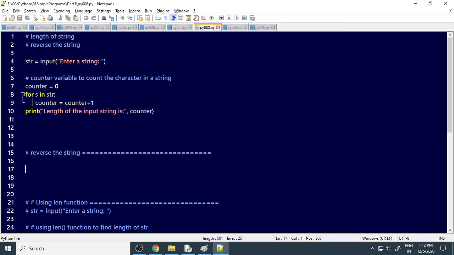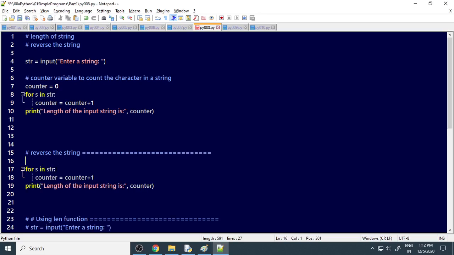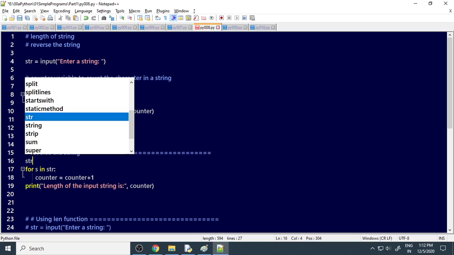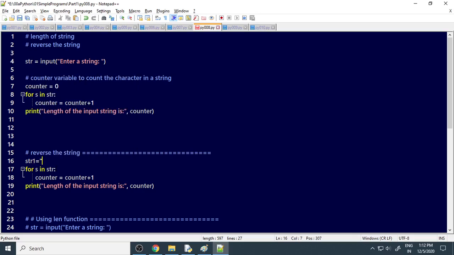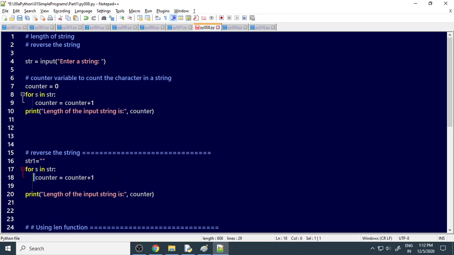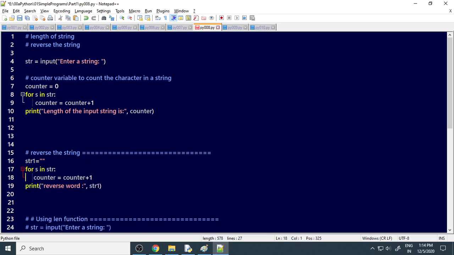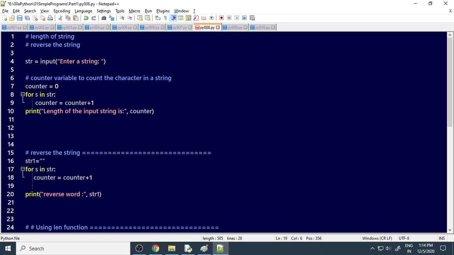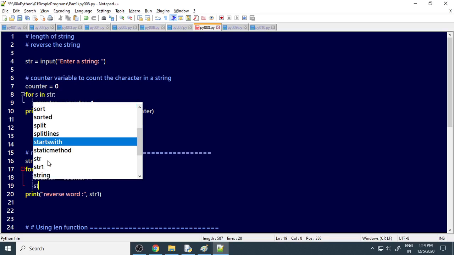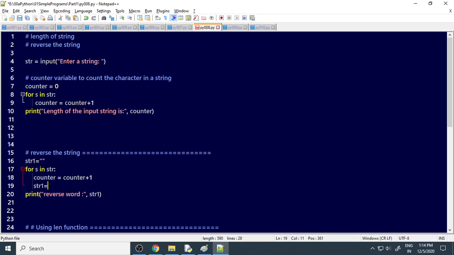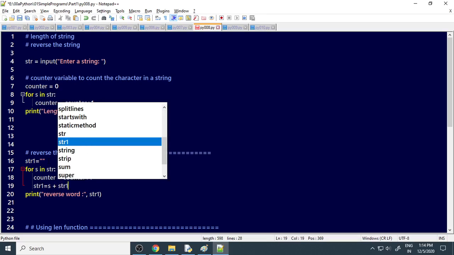Now we want to reverse this. How do we reverse this? We can use the same concept. So let's say we take another variable called str1. Okay, so it's empty. So here we declare str1 is equal to empty, then str1 is equal to, now what are the characters? That character is s, so then plus str1.